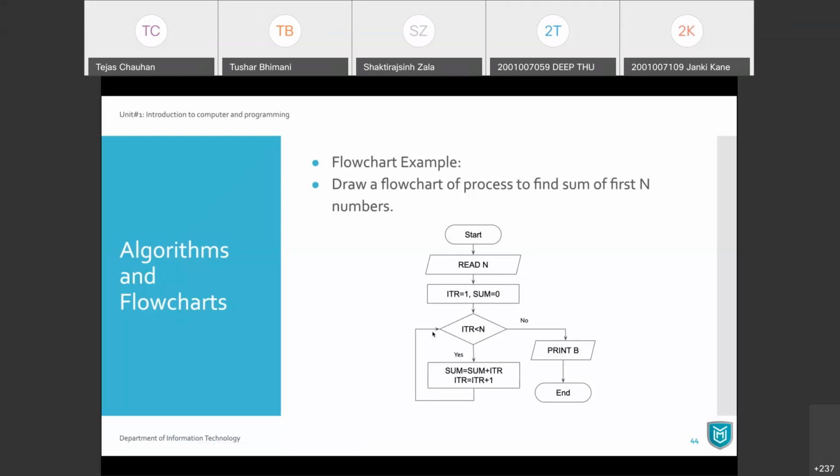So look here, this is the incoming flow, incoming path, okay? This is not an outgoing path. Remember always, a diamond shape will always have two outgoing paths. It may have one incoming path based on whether you want to go for iteration or not. So we are going back to this condition.